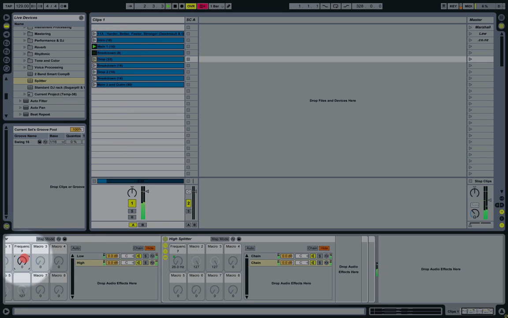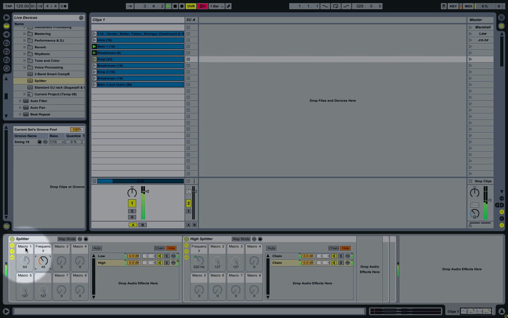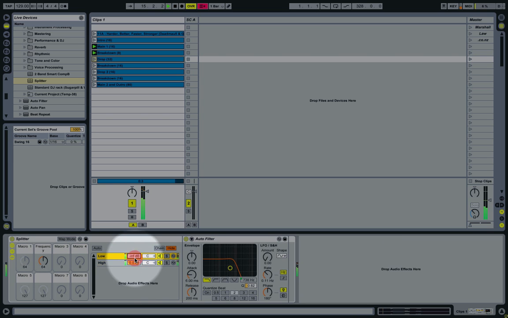I move the frequency around, you can't hear it. I turn the splitter off, you can't hear it. I turn it back on, you can't hear it. But if I lower the volume on high, you can hear it. So obviously only low is playing through, so the higher I turn it up, the more sound comes through. And if I do the opposite, same thing happens.